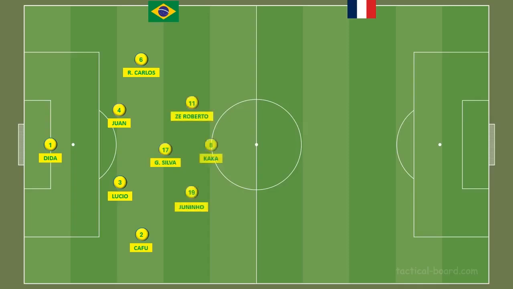Gilberto Silva as defensive midfield, Zé Roberto and Juninho in the center, while Kaká as attacking midfield. The duo strikers are Ronaldo and Ronaldinho.